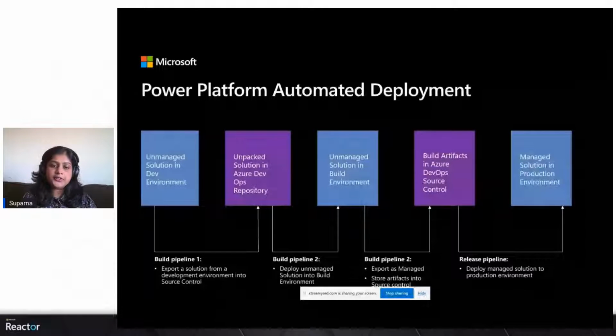Then I will be creating a second build pipeline, which will take the unpacked version of my code from my source control repository, pack it, and export it into my interim build environment. From this build environment, using the same pipeline I used earlier for deploying into this build environment as an unmanaged version, I will export that unmanaged solution as managed, and will store the artifacts in the source control.